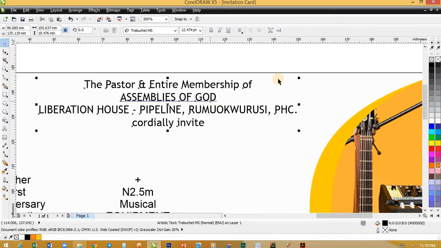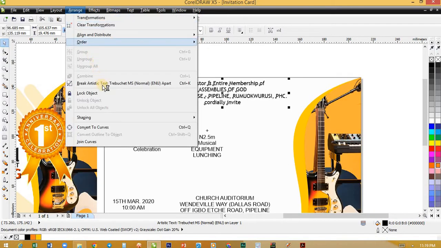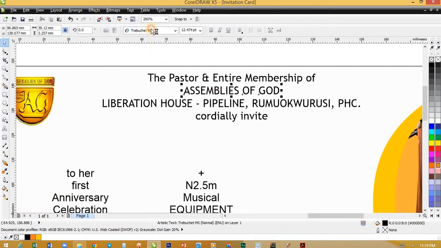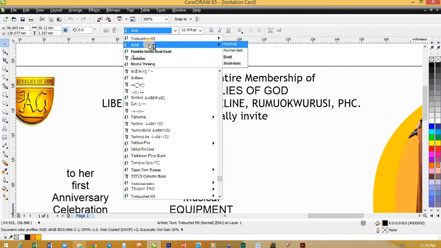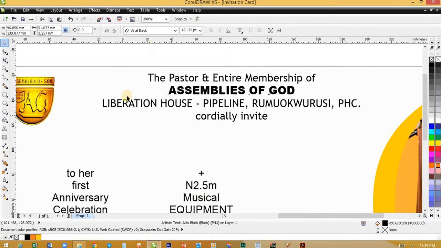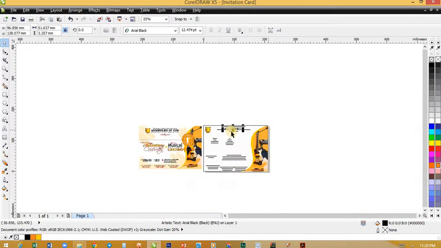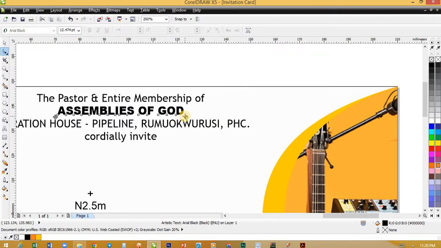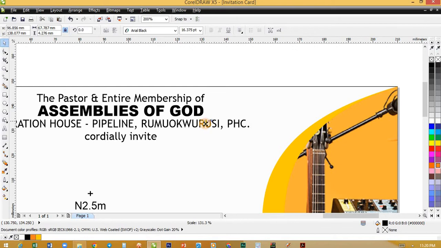I want to first of all break it apart, so go to the arrange menu, break text apart so that everything will be treated as individual objects per line. So Arial Black will be fine for me. Arial Black, good. And quickly I want to format it by first of all making the size a little bigger, dragging from this corner here, holding Shift on the keyboard will expand it on all sides.